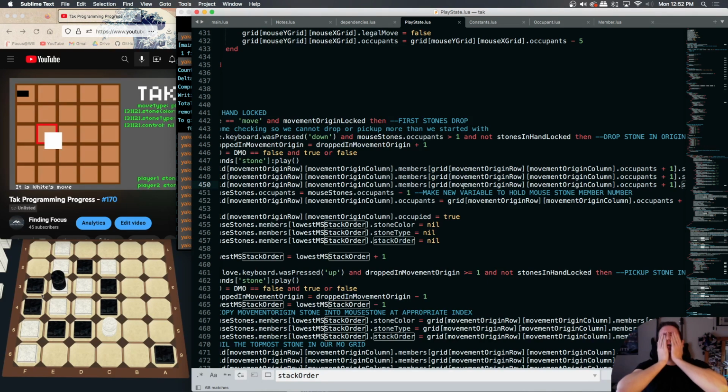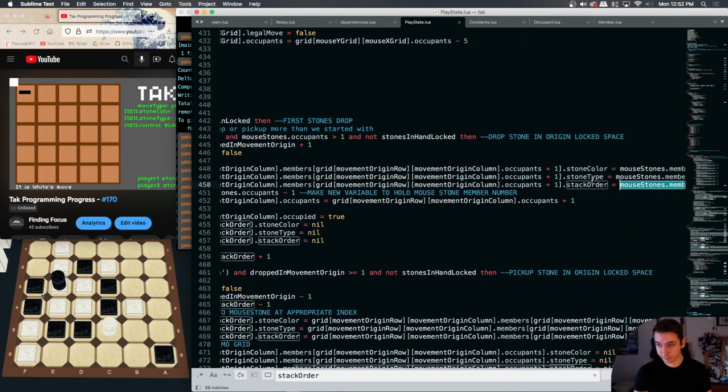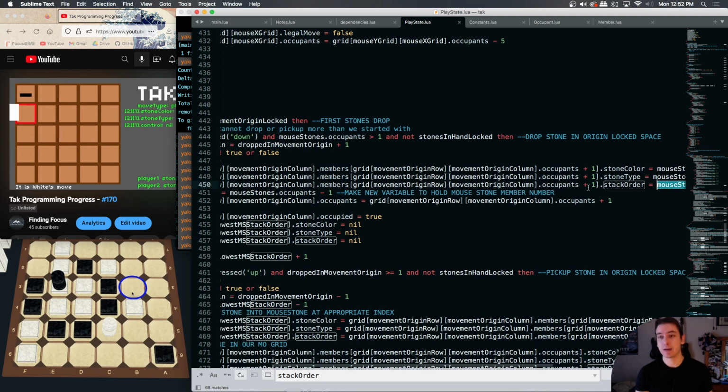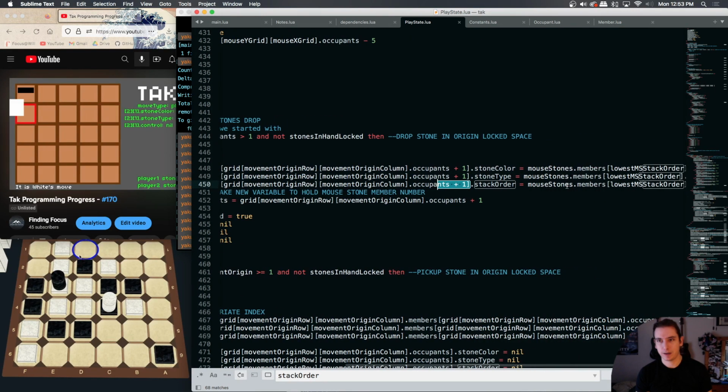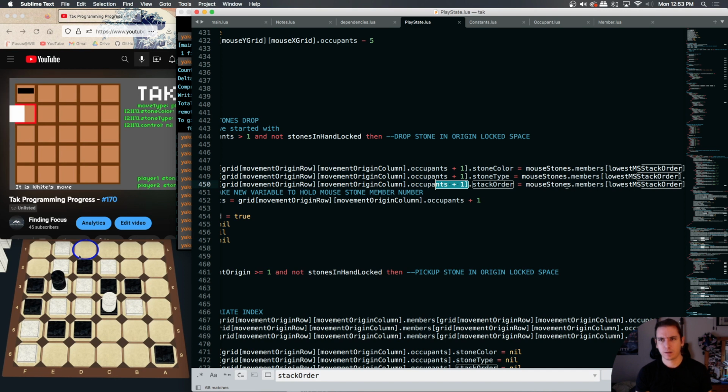I think upon picking up a stack, we need to lock in a field within all of those member stones. We need to lock in a field called original stack order, and we assign it on that. And then when we're dropping stones, we need to assign the stack order based on one more than the occupant that is currently in. That looks right, actually. Yeah, that's kind of looking right. I'm kind of confused why lowest mouse stack order isn't a field within mouse stones at the moment. I don't know. I wrote the code.